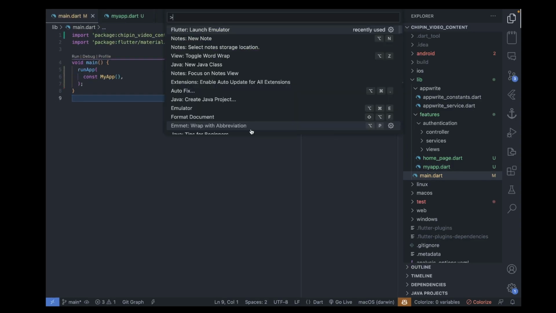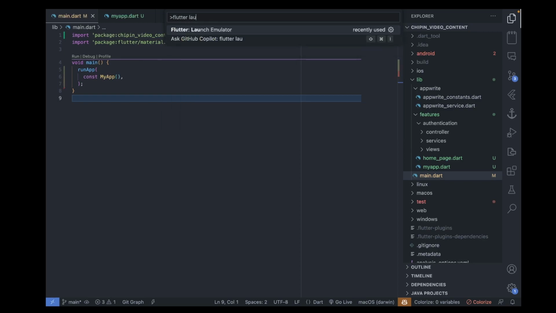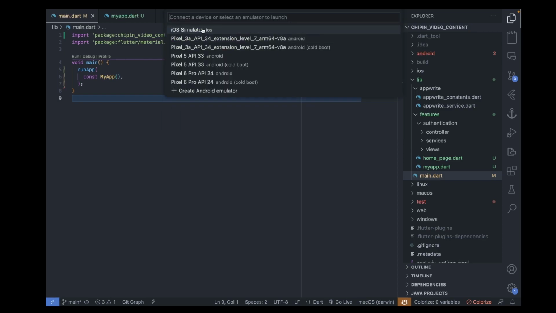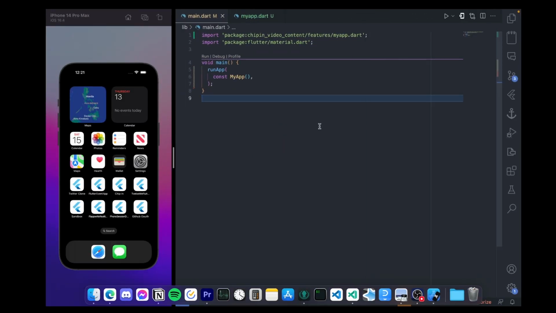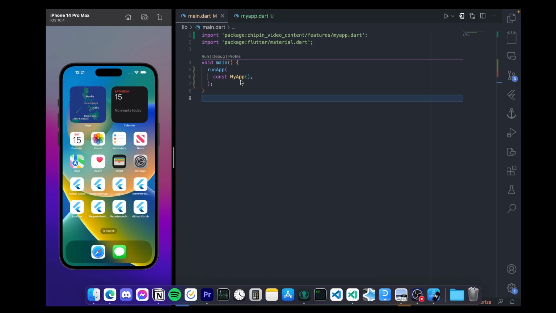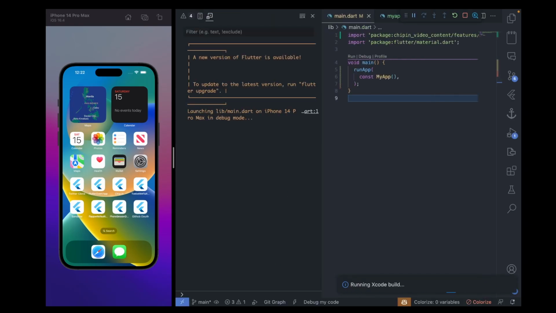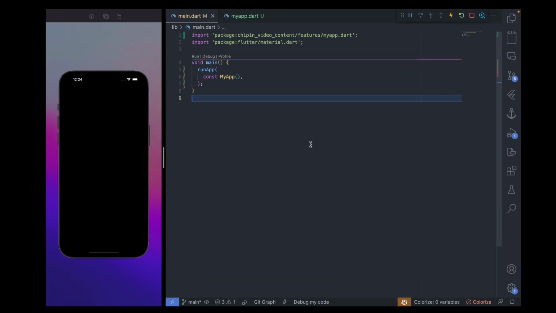Let's launch our device emulator by going to the command palette and type Flutter Launch Emulator. Once the Flutter Launch Emulator is visible, let's run our program to see what it looks like so far. Just go to the main Dart file, which I mentioned the entry point of our Flutter program, and click the Run button. Wait for the app to complete loading. We're just seeing a black screen, so let's use the Material App widget.